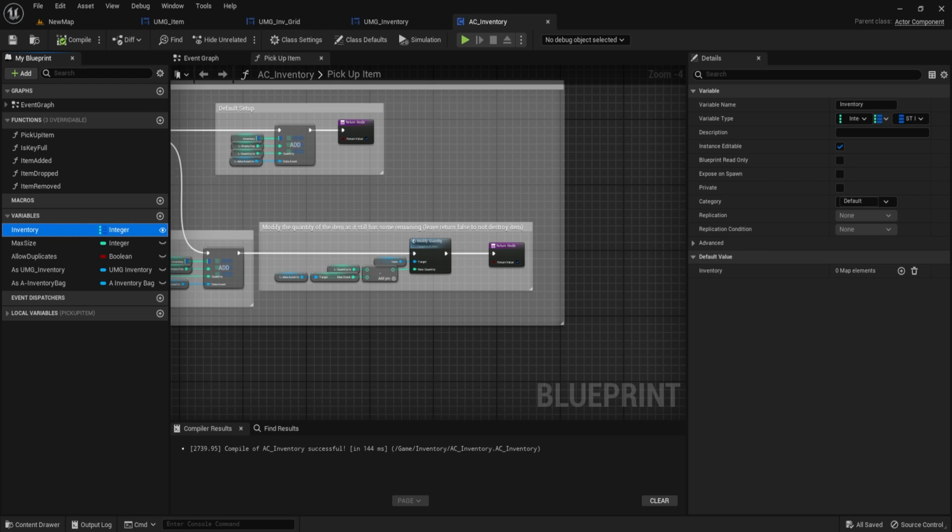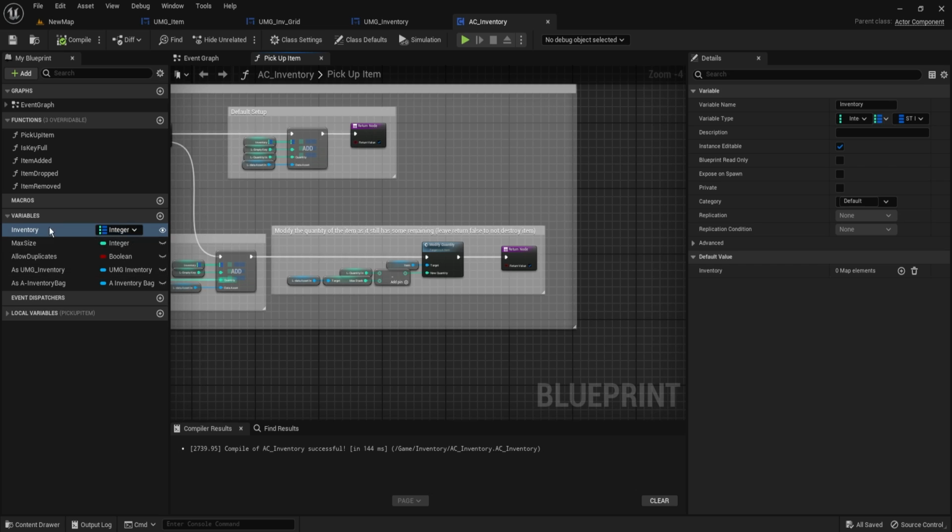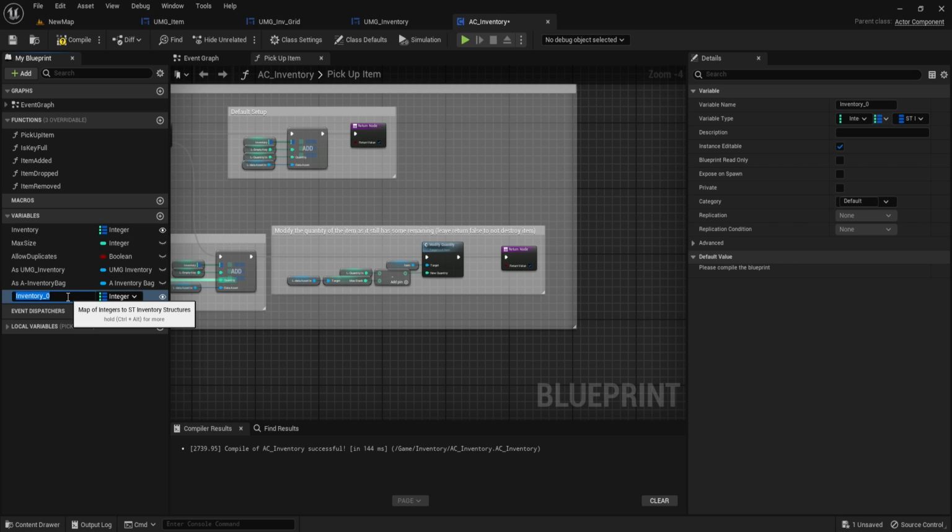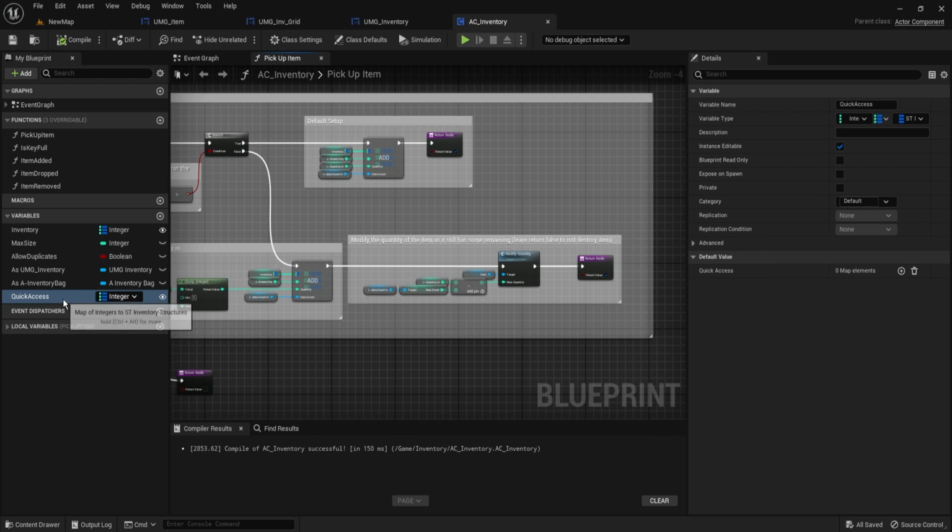So inside of our actor component, we're going to go and make that second inventory. So we can duplicate that, and it will be called quick access as well. So now that we have our quick access, we now have a second inventory we can use to share. I'm leaving it instance editable so that we can see it if we need to test anything.